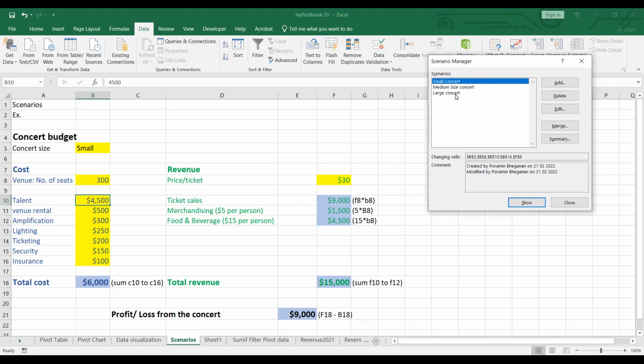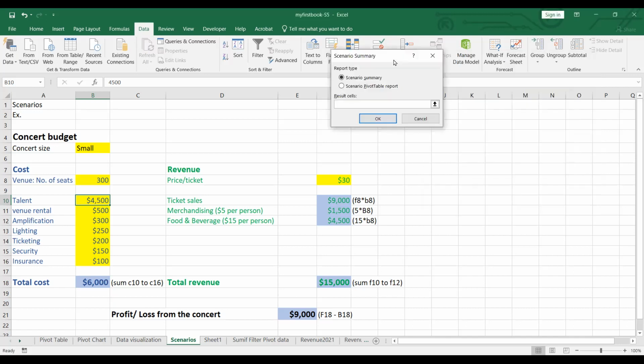So in here, when you would like to create a summary report, you just click summary straight away. You don't need to choose scenarios, let it be like that. Then you click summary. It will ask you what type of report you would like to have. In this class we use the scenario summary report in here.